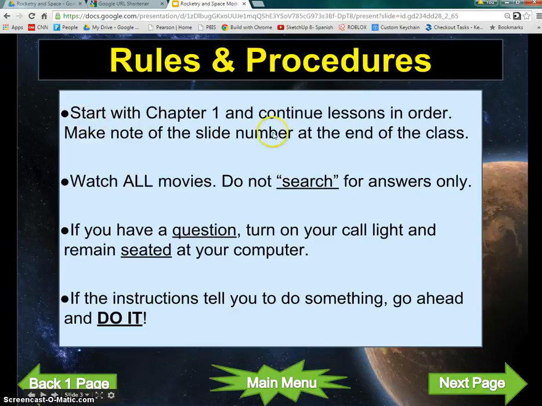Today you'll start with Chapter 1 and continue with the lessons in order. Make note of the slide number or chapter number that you have left off at the end of class. Be sure to watch the movies. Don't just search for the answers in your rocketry and space packet. Again, make sure that you are watching the movies. Don't just search for the answers. If you have a question, turn on your call light, remain seated at your workstation. Your teacher will come over and help you.